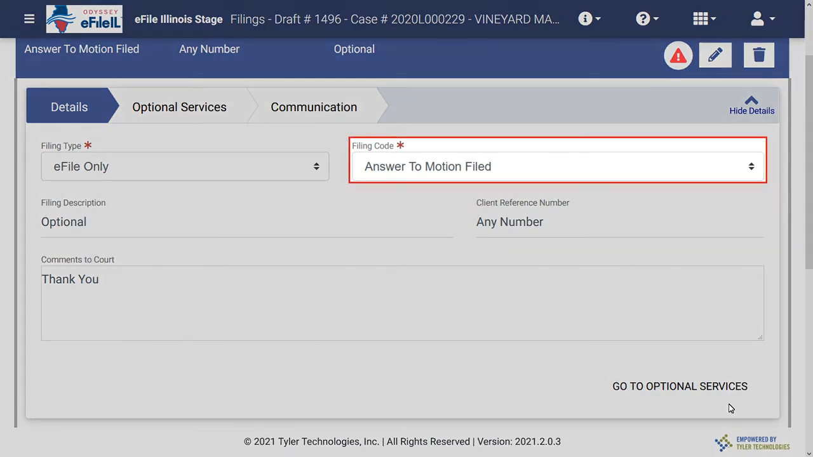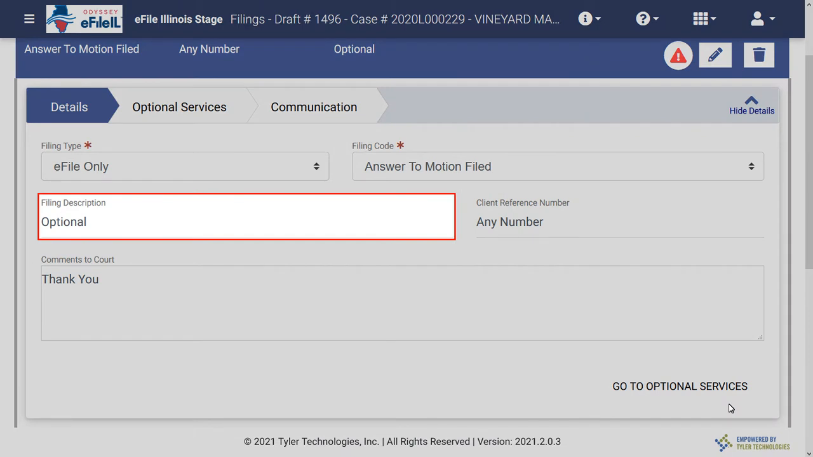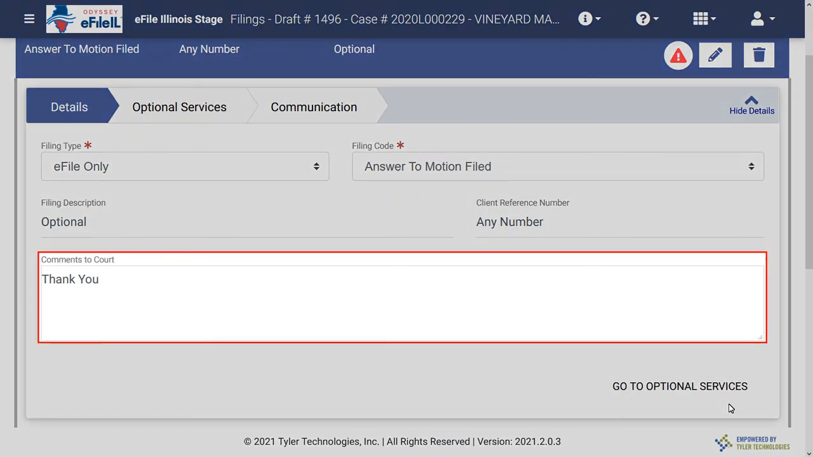Click the Filing Code drop-down menu and select the choice that matches the document you are filing. If you have more than one document to file, you will be able to pick a filing code for each document. If you do not know which filing code to choose, contact the court. After you select a filing code, fill out the optional fields as needed. Filing description is where you can describe your filing. Client reference number is what attorneys sometimes use to list a client or matter account number. Comments to court is where you can add details you want the court clerk to see.